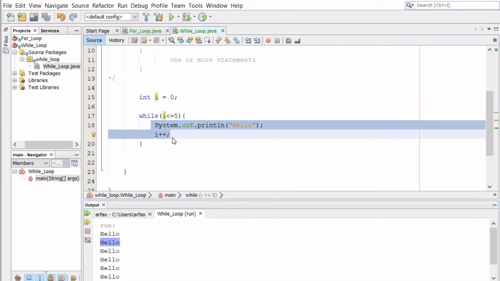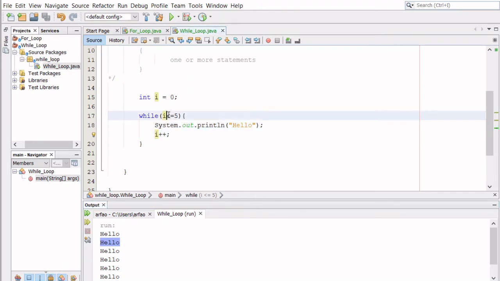Let's increment I by 1 again, and I becomes a 2. Is 2 less than or equal to 5? And that's going to result in this print. And then I becomes a 4, and then I becomes a 5, and then I becomes a 6.